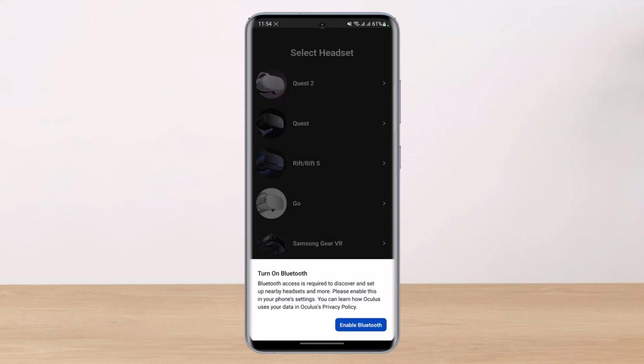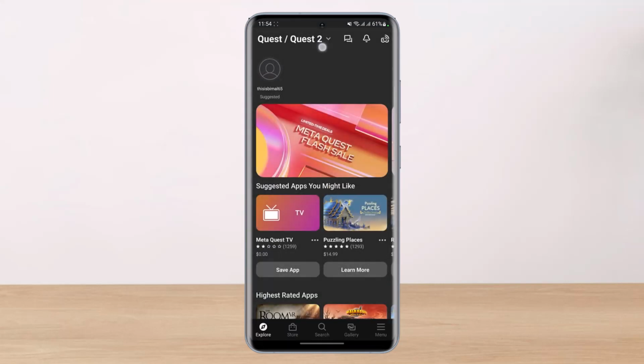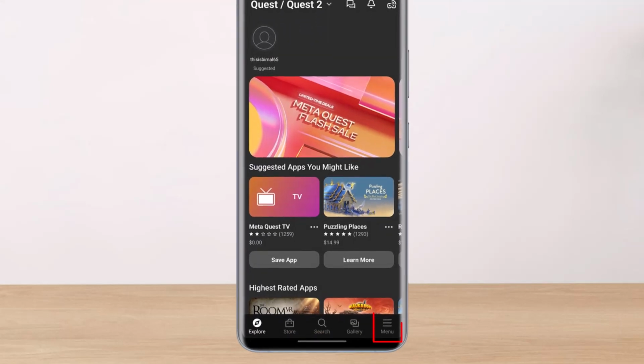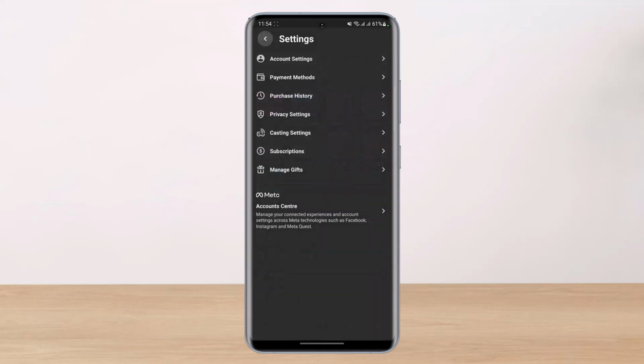I will open the Oculus app and go to the home interface. From the very bottom right hand corner of the screen, you can see three horizontal lines. I will select the three horizontal lines icon. As soon as you do that, you'll see a list of various options, and all you have to do is select this gear icon which says settings. So let me go ahead and choose settings.